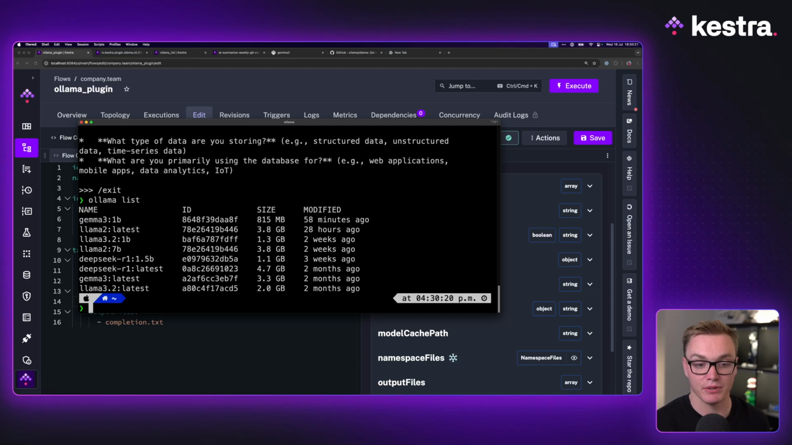I already have a bunch of models on my local machine. Now, I'm running Kestra inside of Docker, but that doesn't matter. We can get around that by modifying our configuration so that we can use it.